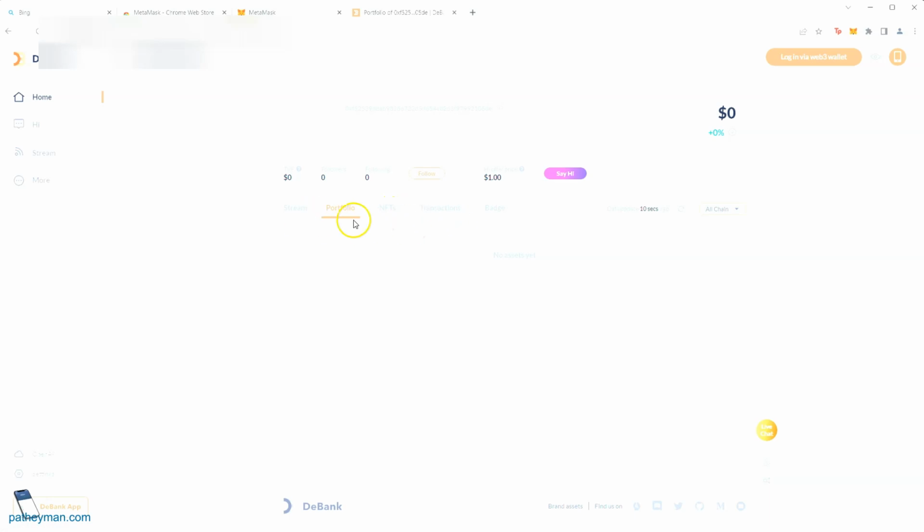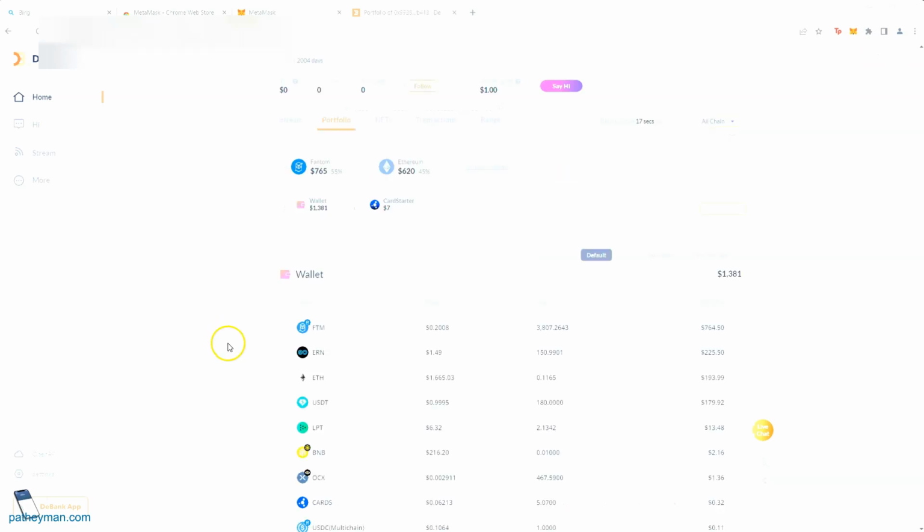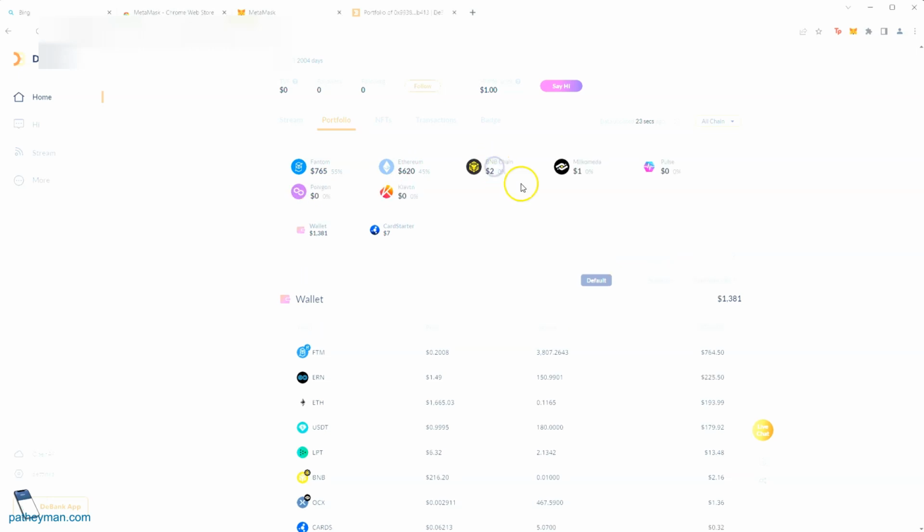And it doesn't show you any chains because there's nothing in it. So I'm going to find an address that has some coins in it, and then we'll move from there. Okay, here is another address that I found just in the Block Explorer, and what you can see here is that there's assets on several different chains.